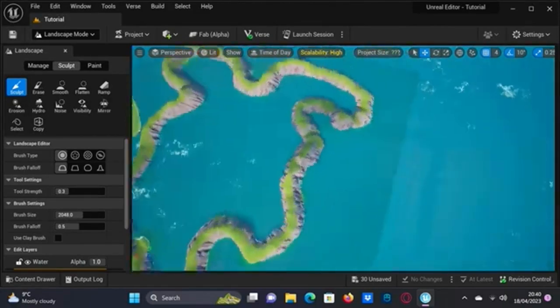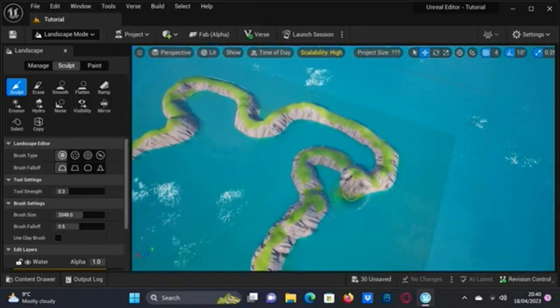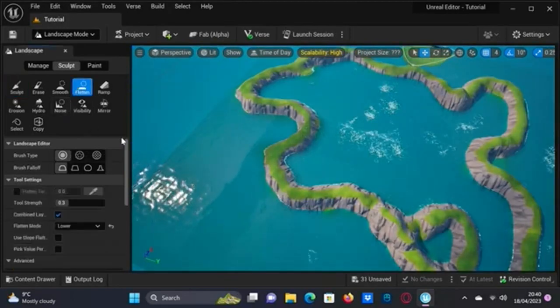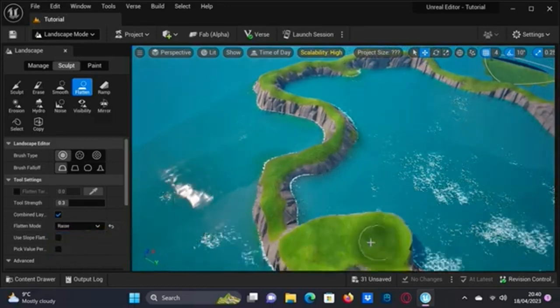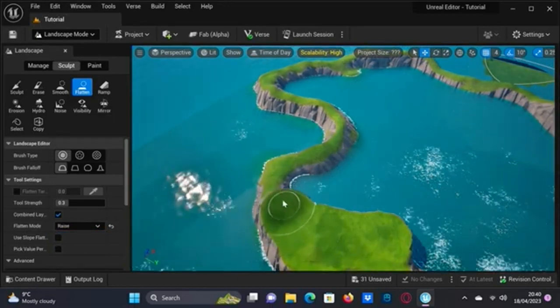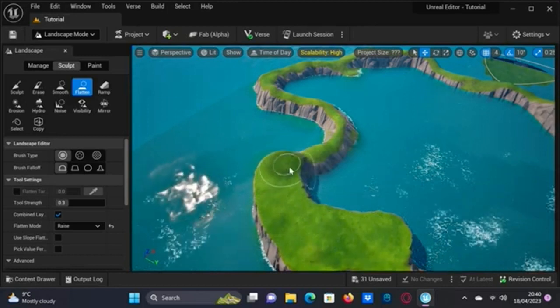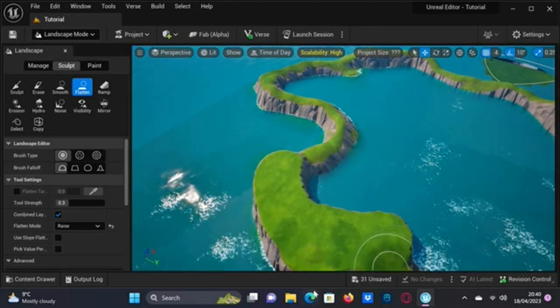Now that you've got a rough outline and shape for your island, grab the flatten tool and set the mode to raise. Then click and hold on your outline to make it all even and flat. Go around your entire outline and then afterwards, fill in the outline to create an island.